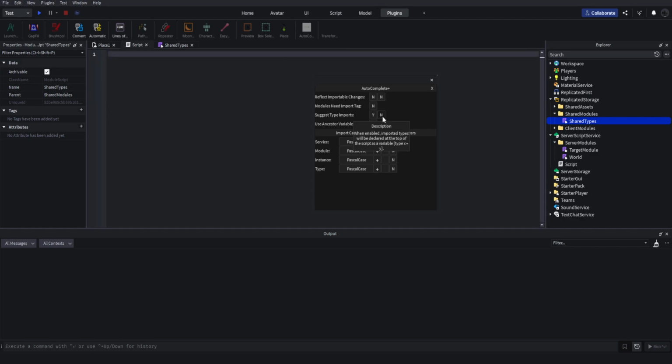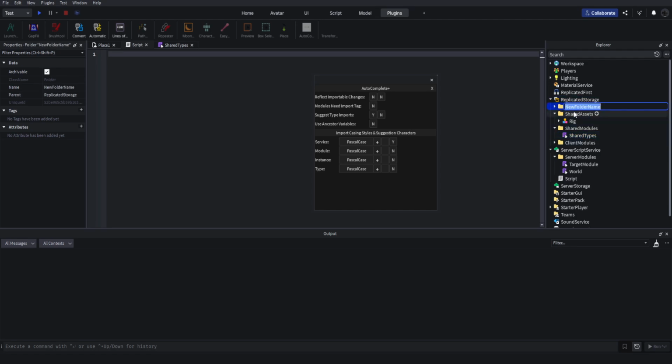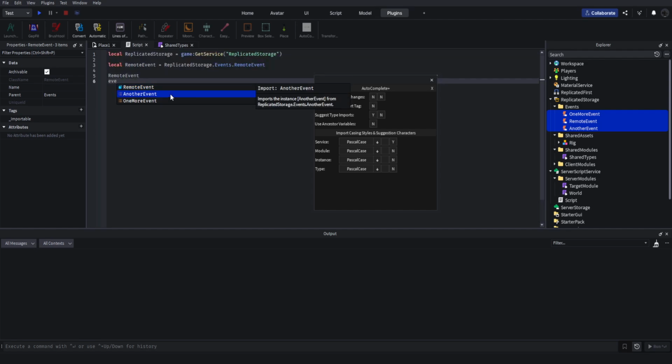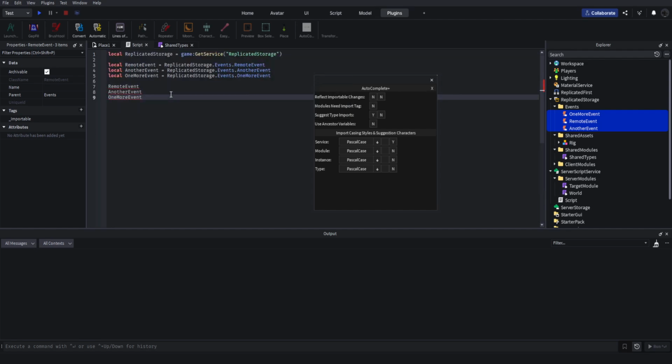Next thing I'd like to show is the ability to mark instances for an auto import. So I've gone here to shared assets. I've got this folder here, which I will call Events. And I've got some events in here. I'm going to mark them as underscore Importable. Now you'll see it will let me import them as I type.